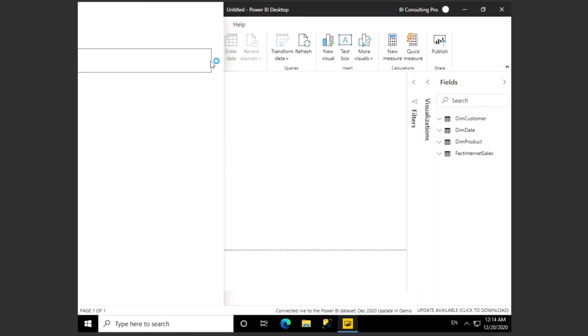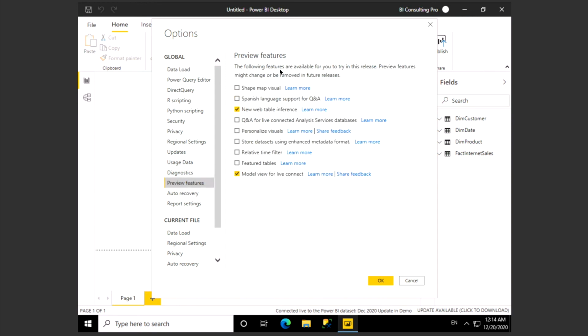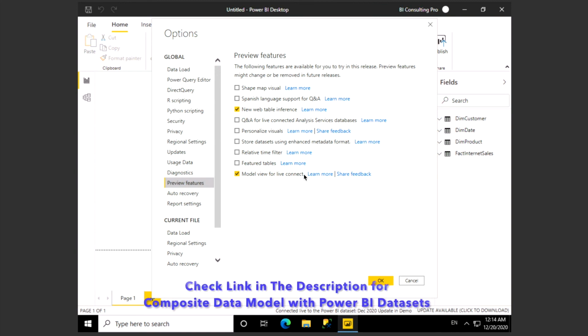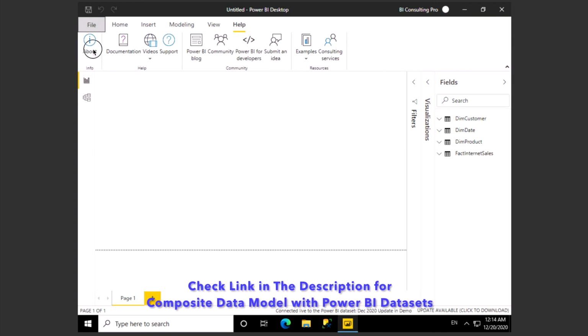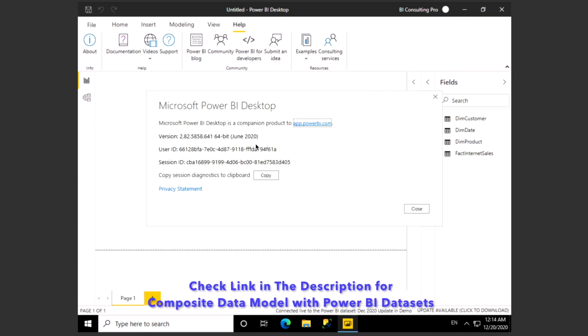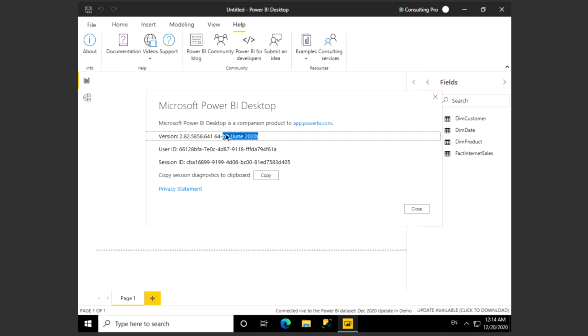If you are not seeing that preview feature, you have to go to the preview settings, and in the preview features you should be able to see that option. This desktop application is quite old. If I go to About, you will see over here it's June 2020. However, in the December 2020 Power BI Desktop update, you have that option, so you can connect as a composite data model as well.